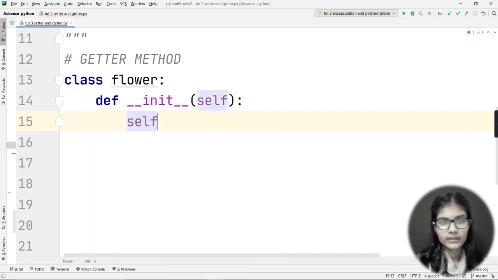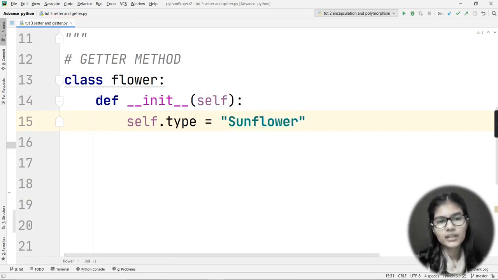Now I have here self dot type. I just want to write self dot type here, okay? And for that type, I want to give a name for the flower. Let's say I want to add here a sunflower, right? So I have made the function. Inside that function I used the self, and this self basically helped me to define the type that I have done here, self dot type, and into this type I added sunflower, right?